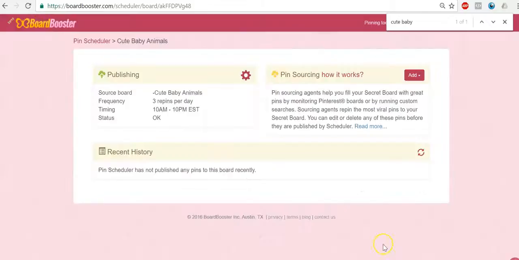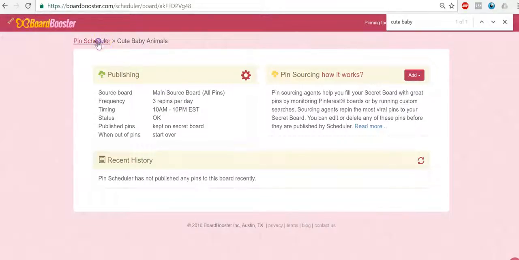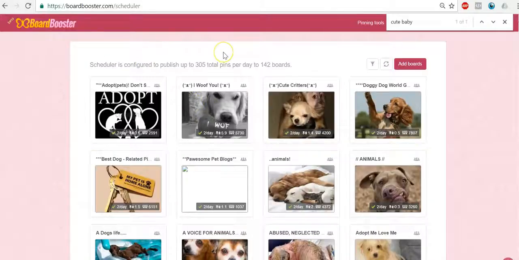And then you click save. And you're done. Okay, now one other thing I want to show you. By the way, now that you did that, you're going to start getting a ton of traffic to your site because now that group board is going to start getting pins, and people are going to start repinning it.